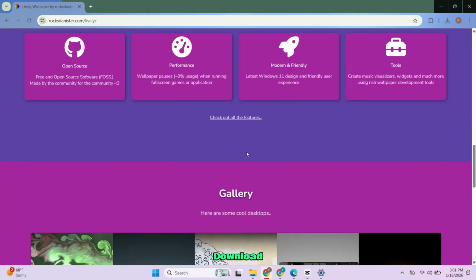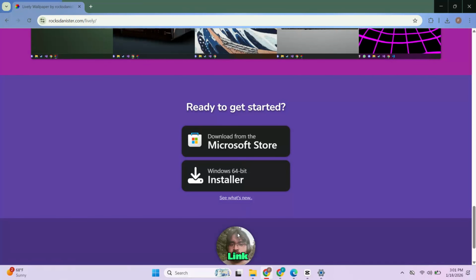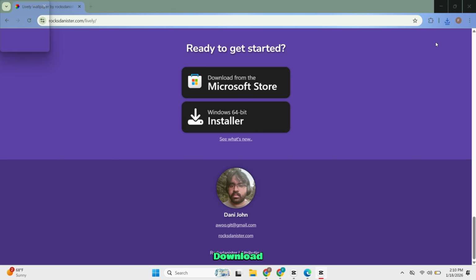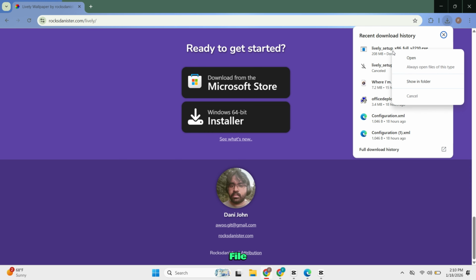Now click on the Download button. It will send you to the download link. Now click on the Windows 64-bit installer option, and the setup file will start downloading. When the download finishes, right-click on the setup file and open it to start the installation.